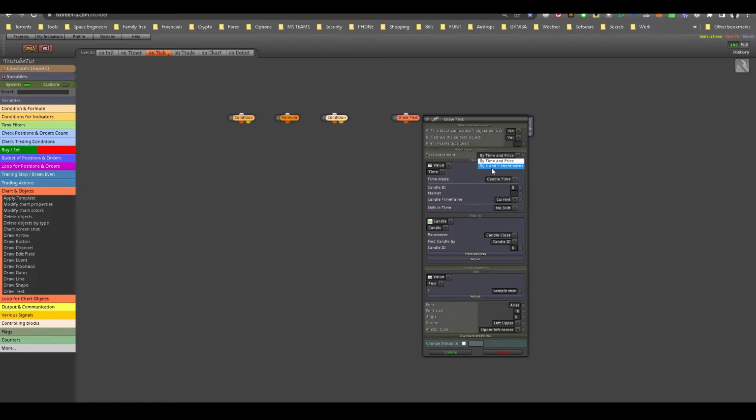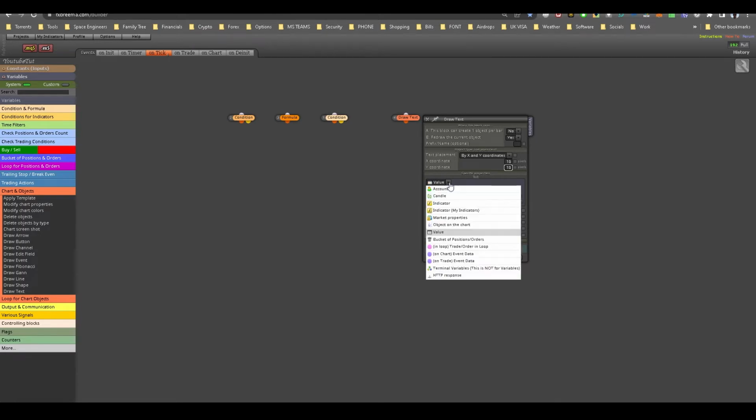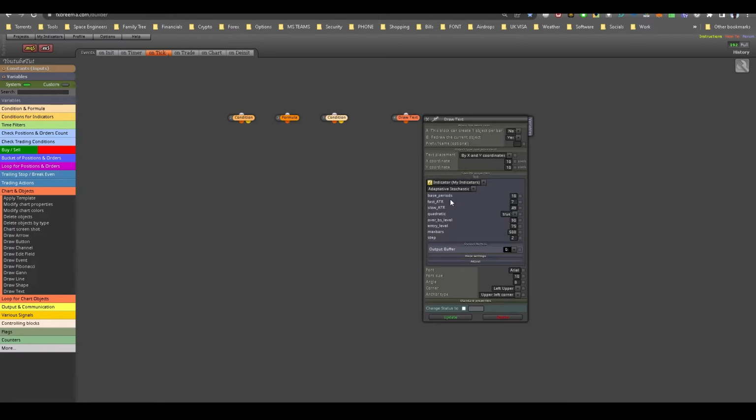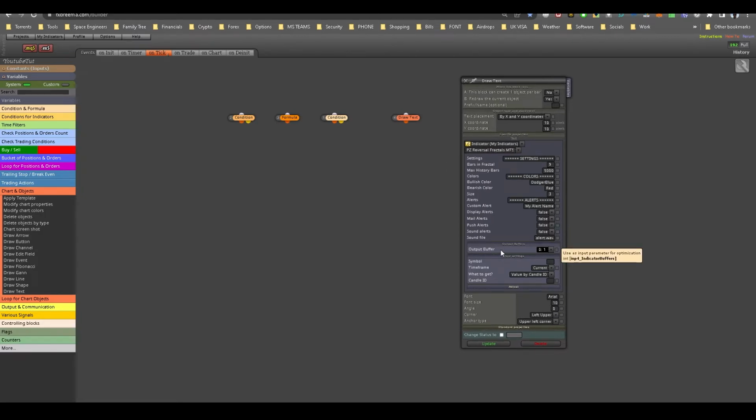Here we will select by X and Y coordinates. X is left and right, and Y is up and down. So we'll do 10 by 10, 10 pixels right and 10 pixels down. Then we will select the custom indicator under My Indicators, PZ Reversal Fractal MT5. Then we'll select Output Buffer 1 and Candle ID 1.